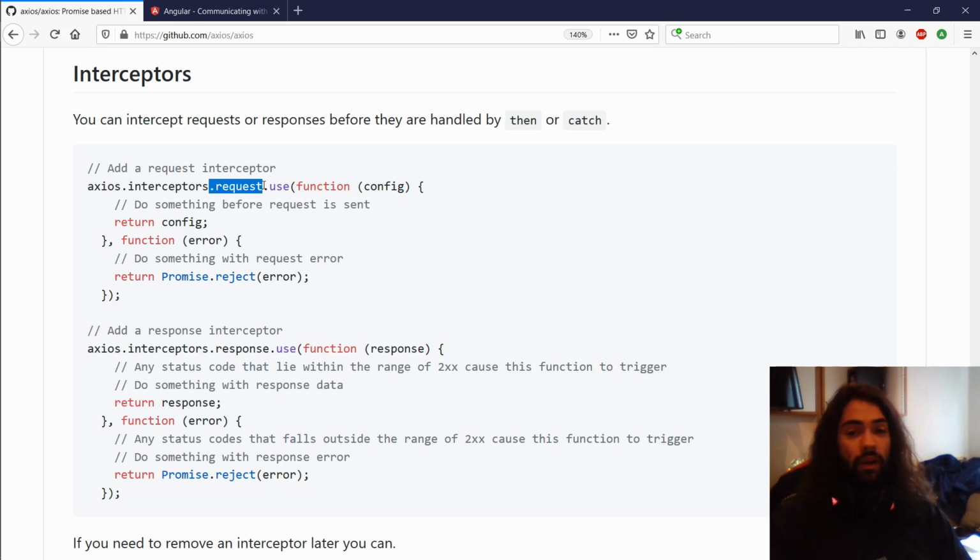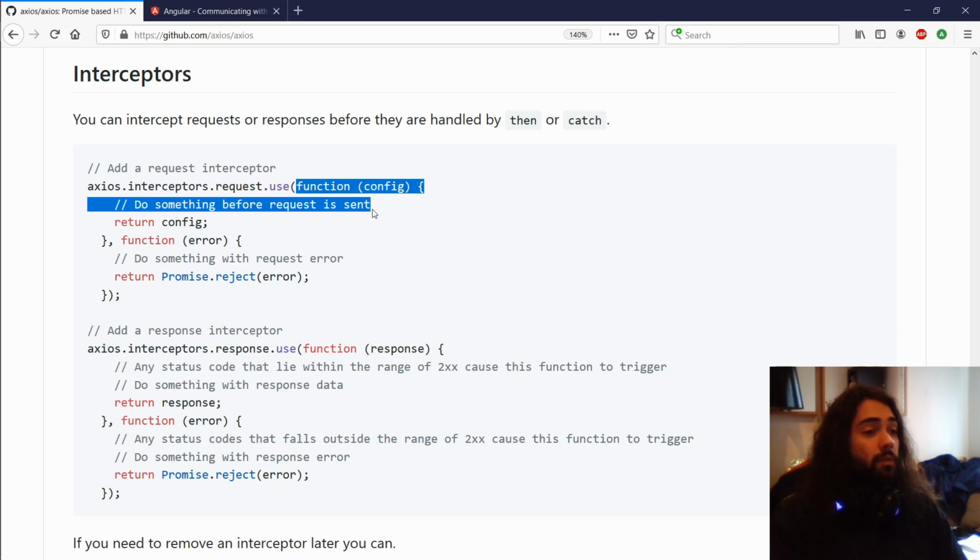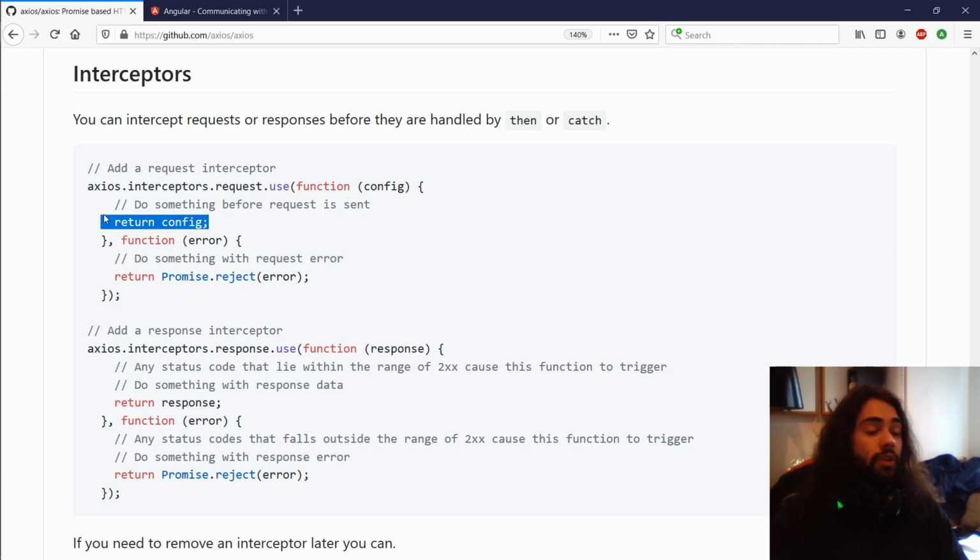So here in Axios, we don't have middleware where we wrap the request and have access to the response at the same time. We do the requests and responses separately. Okay, so to the request, we can add a function where we get the configuration for the request. We can do something before the request is sent, right? So again, it's a similar pattern, and then we return the configuration.